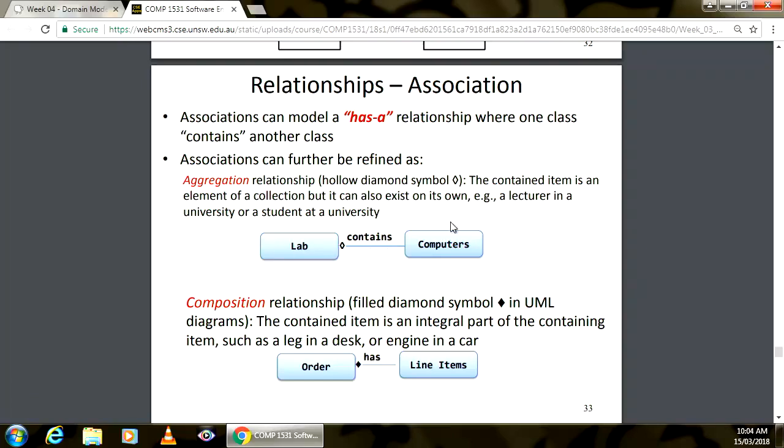A lab contains the computers. So why is it an aggregation? It's an aggregation because if the lab is shut down for maintenance, I can still take the computers and relocate them to another computer lab. Okay? So it is an example of an aggregation.